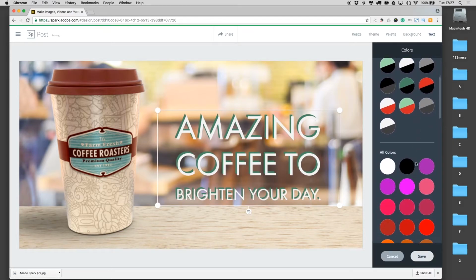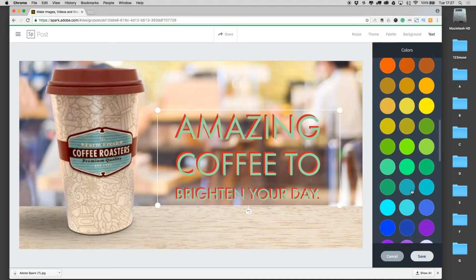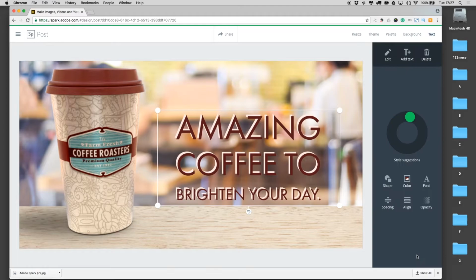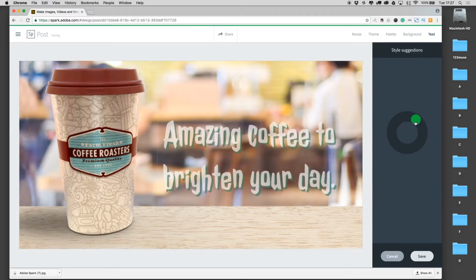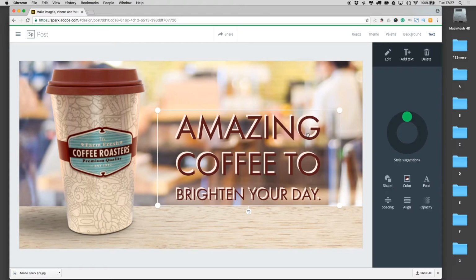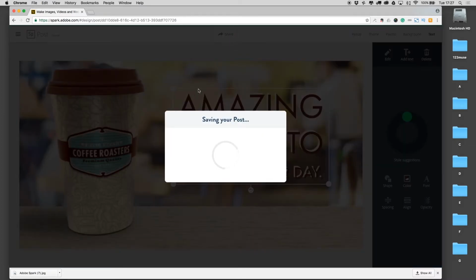Let's go with colors. Let's see if I just switch out. I want to choose a color that's more like one of the, yeah, there we go. That's good. Okay, let's go with that. Let's just move this text. Right, I'm happy with that. And now we're ready to go, so we can click on share.